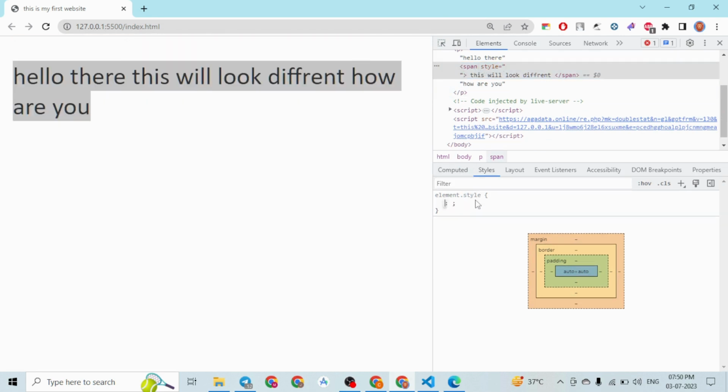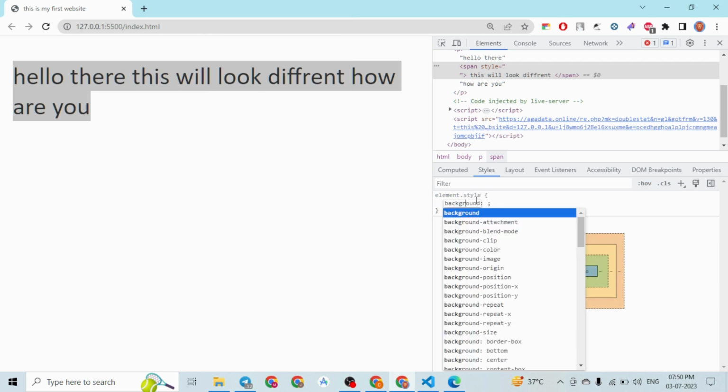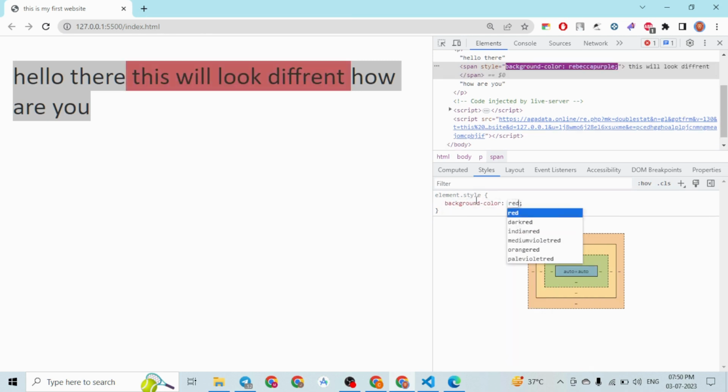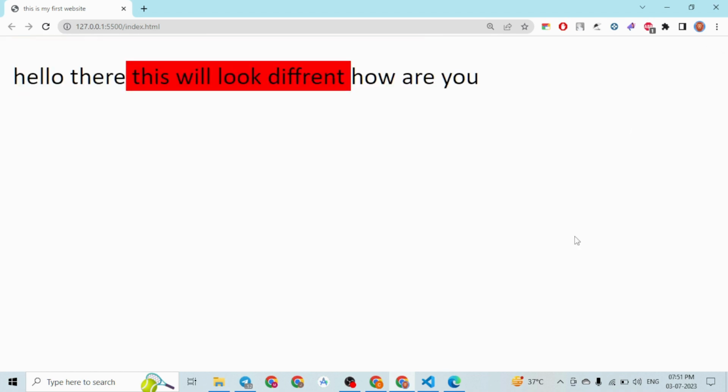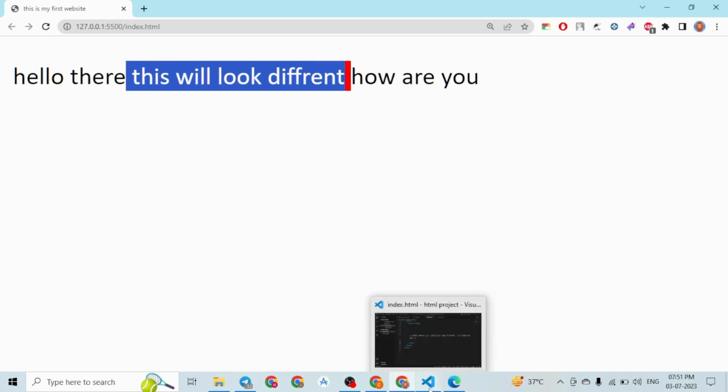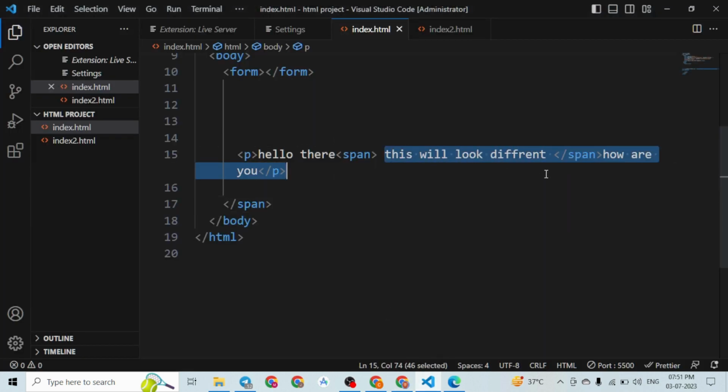Now if I add a background, let's say red, you can see the whole text remains the same except this. So the div takes the whole area, but the span takes only the area which is enclosed inside the tag. Like this, it will look different.